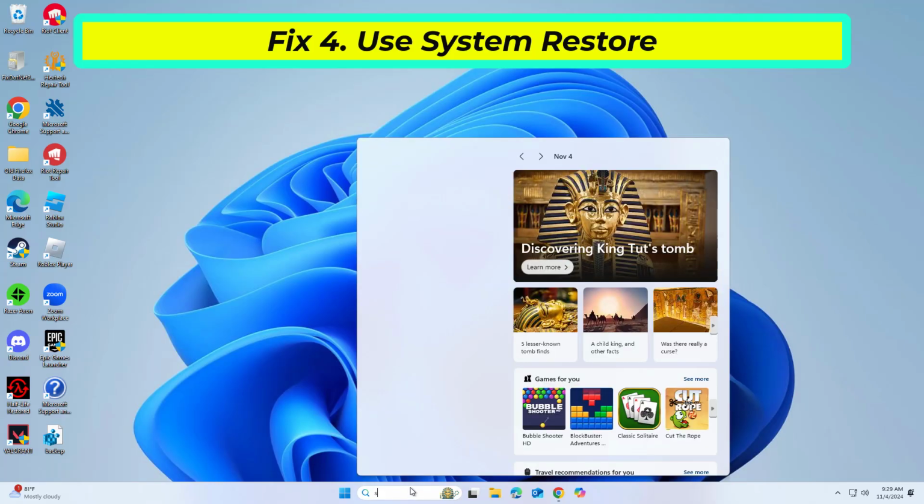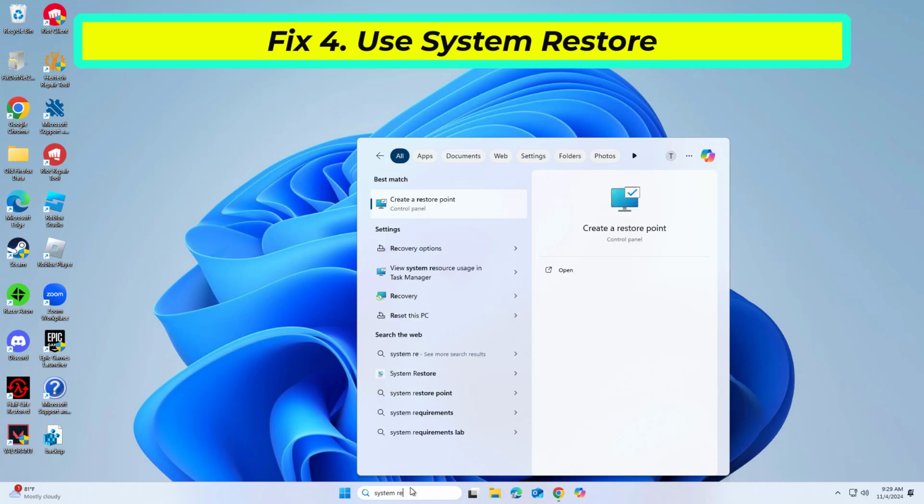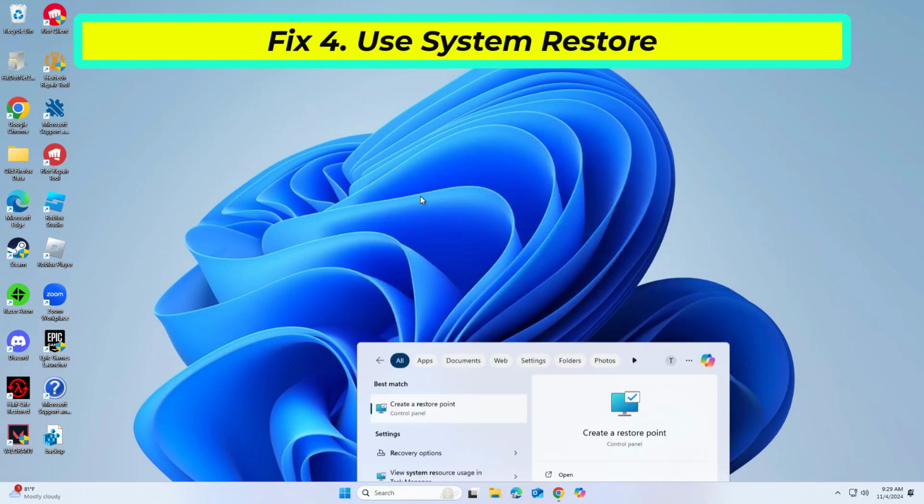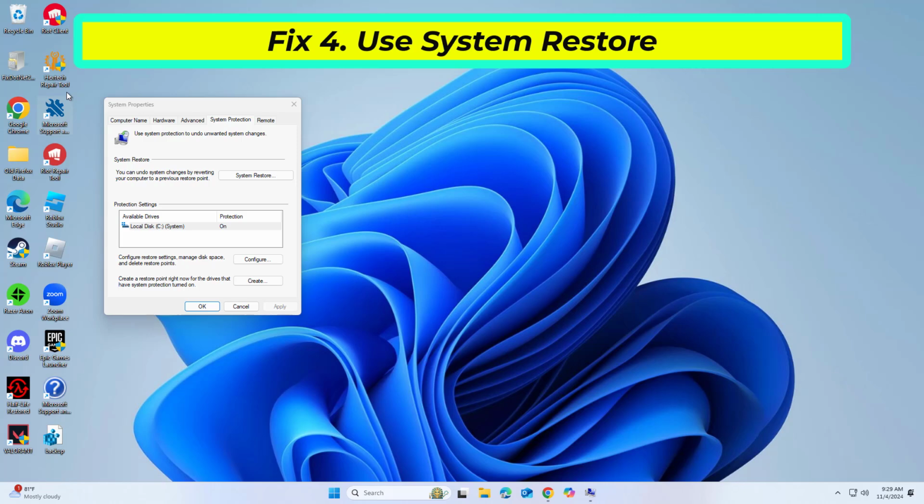If that didn't work, System Restore can revert your computer's state to a previous point in time when the error did not occur. This can be effective if recent changes to the system are causing the error.